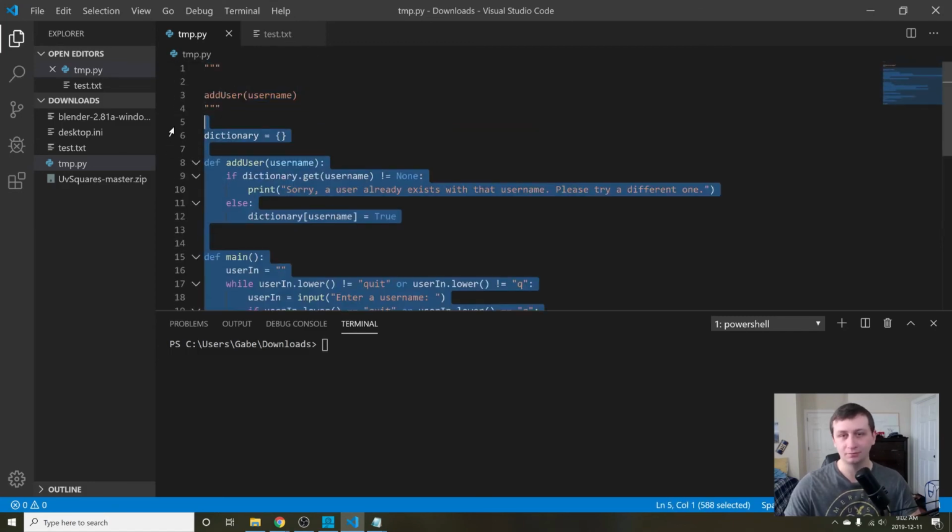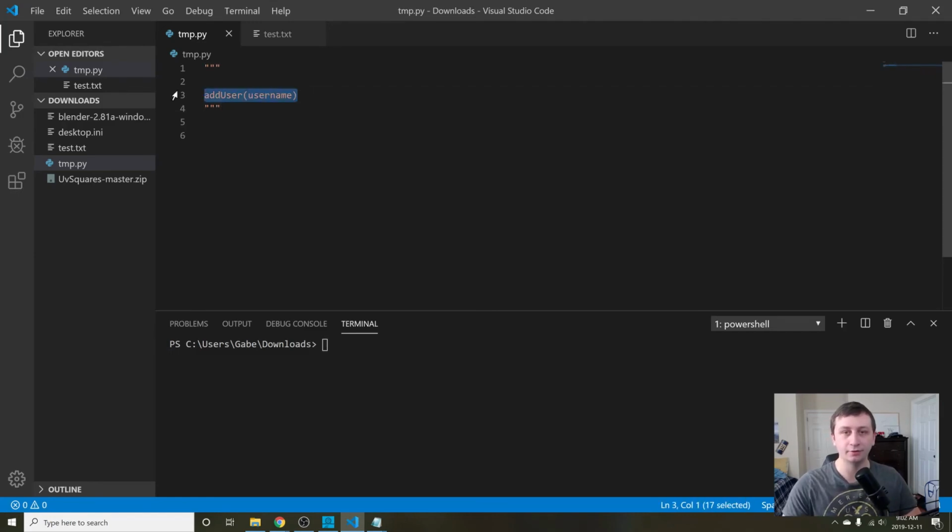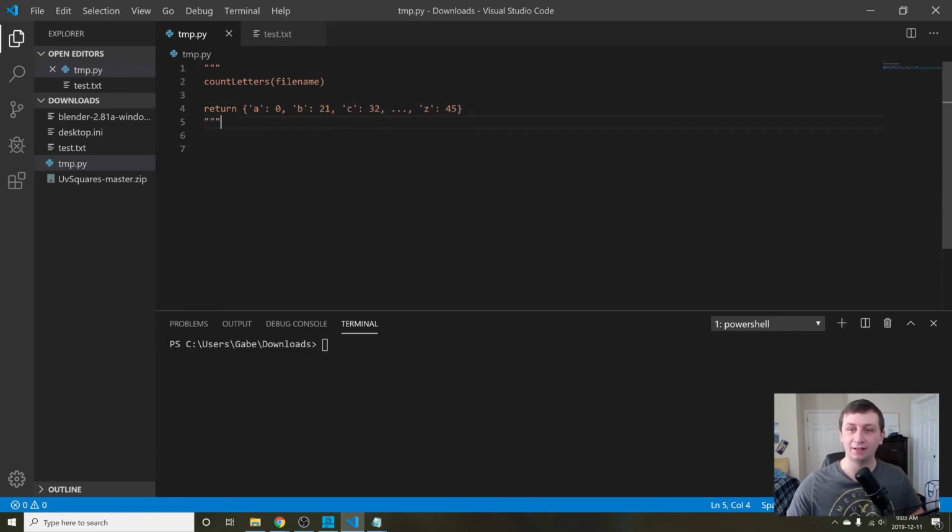Practice problem. What I want you to do is write a function that creates a dictionary of letter counts inside a file. I know I keep going over these files and counting letters and stuff, but it'll be cool. So basically what I want you to do is create something called count_letters, file name. And I want it to return a: 0, b: 22, c: 3, through z: 5, which is very unlikely. But basically, it just returns how many of each letter are in there.